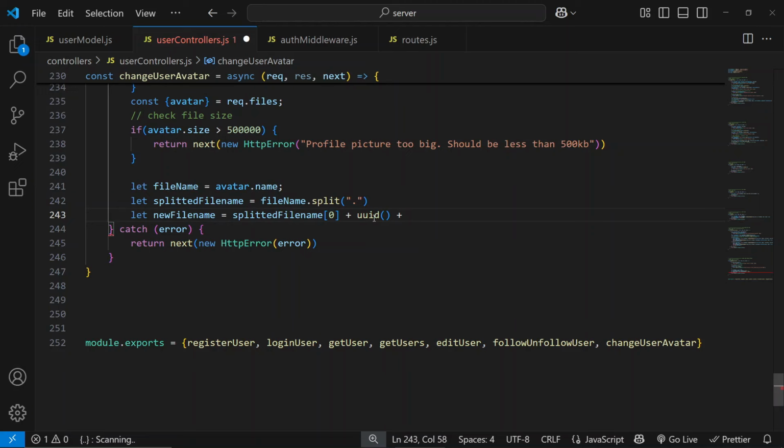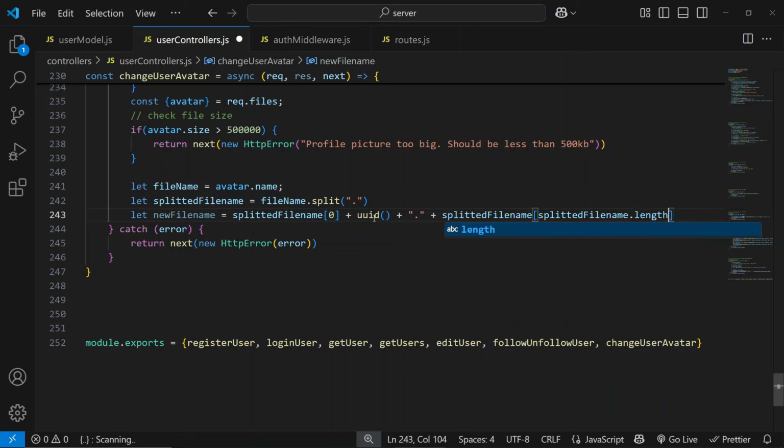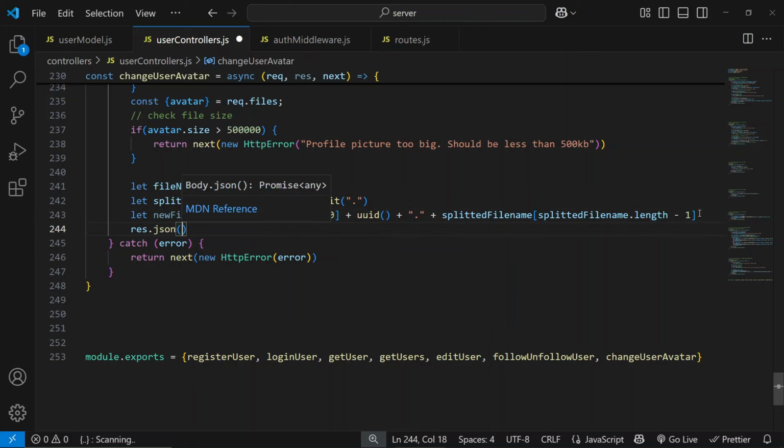It should give me a random string, and I'll have a dot, and then I'll have the extension, which should be the last part of the whole split. So even if we have multiple dots in the name, we are going to get the last part, which is going to be the extension of the file, right? So I'll say splitted file name, and I'll pass in splitted file name dot length minus 1. So we should get the extension. Perfect. So now once we have that, we can just do response.json new file name, just so you see what I'm talking about.